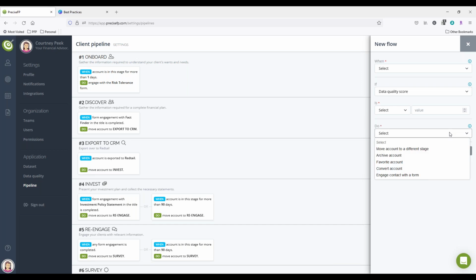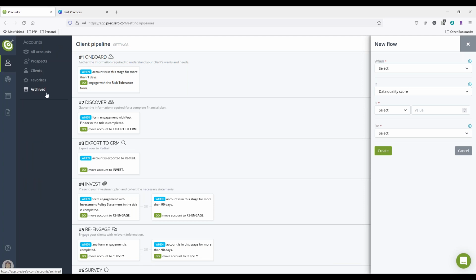And then as far as what you want to happen when your trigger is met, we played around with some of these. Moving an account to a different stage is pretty self-explanatory. You can move them however far up or down your pipeline as you want. You can have an account archived. I've seen advisors do this if they're using archiving in PreciseFP. Maybe they'll say, after 3 days from completing their fact finder, we're going to archive them. You can see archived here under accounts, and it would just move them here automatically.